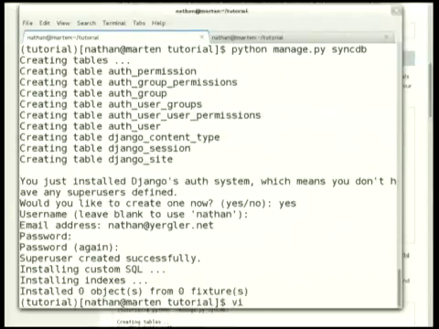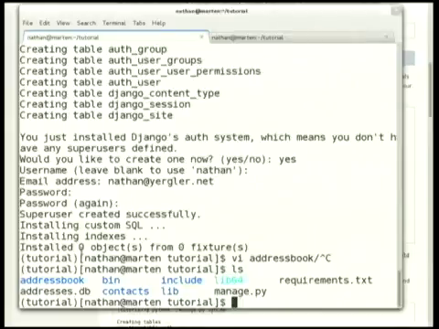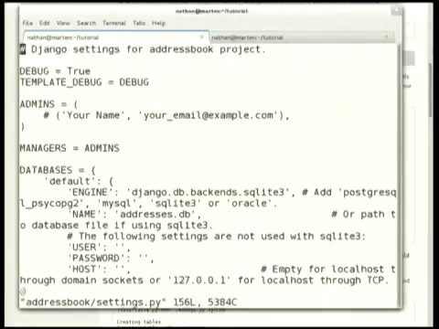So here's what's going on. If you look in your address book, you'll note that now there's an addresses.db file here. So it created my database for me, but it does not appear to have created my contacts. That's a bummer. So in the address book project, remember we have the settings file? We're going to go in there and change one other thing.